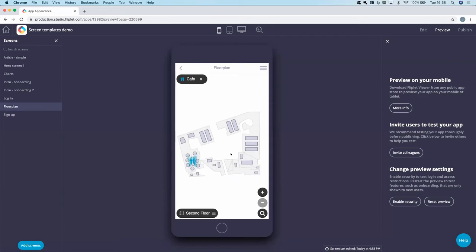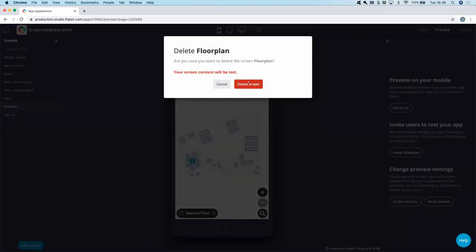So again, just using the screen templates to make it really quick and easy for you to explore the different features and what they can do for you. And if you ever decided not to go for one of them, just click on the cogwheel and click delete, and there's no harm done to try it out.